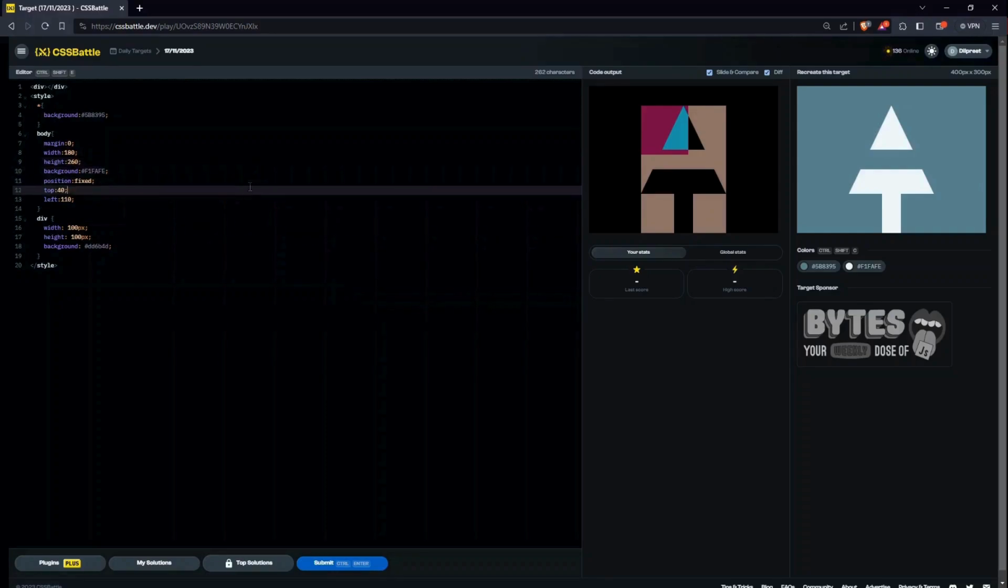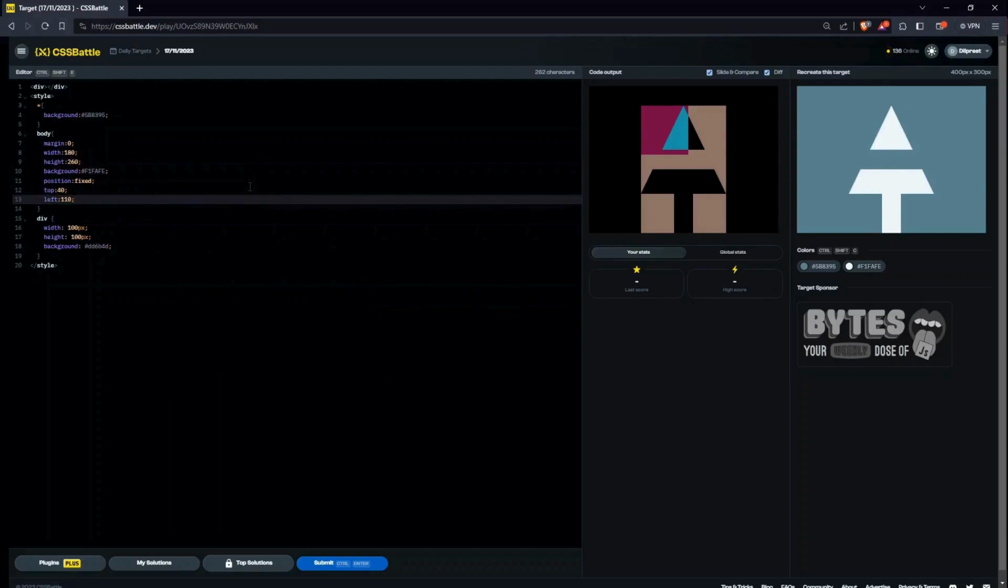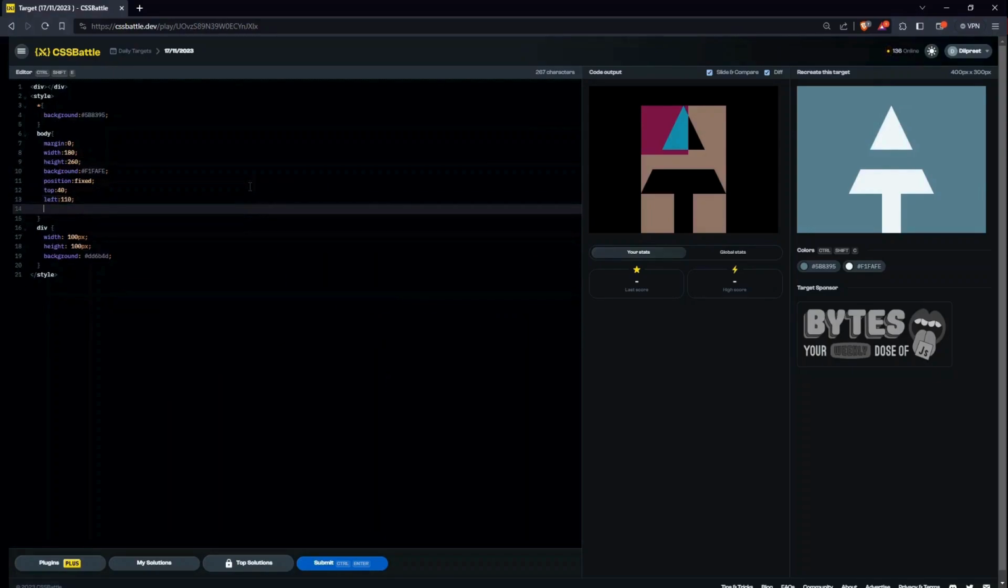now I would be using polygon. So clip-path, polygon, and I will use, first of all, it would be 0 and 50%, comma. Now I'll just take a rough guess of around, wait, it wouldn't be 0 and 50%. Let's see.